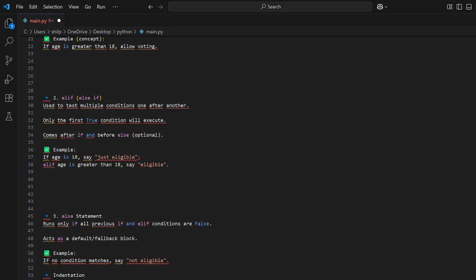Finally, we have the else statement. It runs only if all previous if and elif conditions are false. Alright, if none of these conditions are true, only then will the else statement be executed.